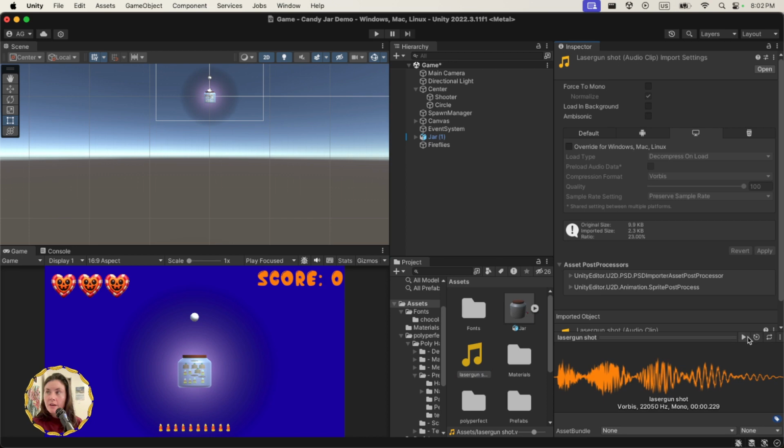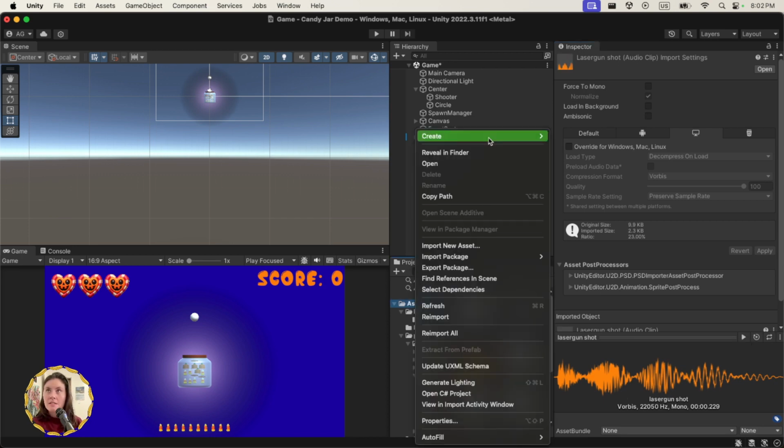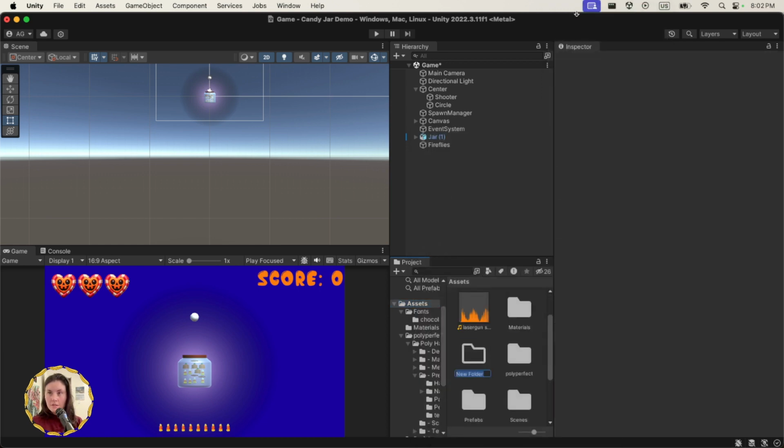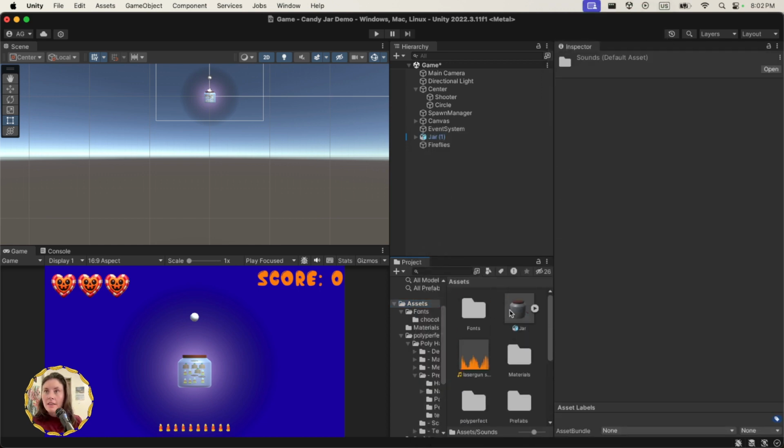If you want to preview a sound you have, you can hit the play button here. Love that. I'm also going to organize it, right click my assets folder and create a new folder called sounds. And inside that folder, I will drag laser gun sound effect. Now this sound is really easy to add.